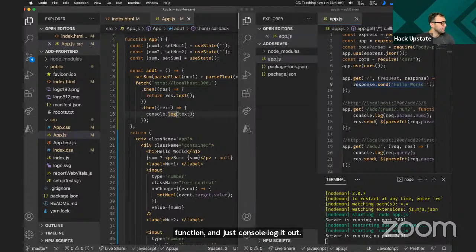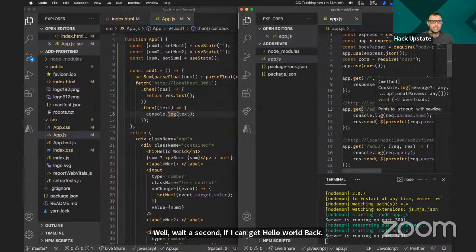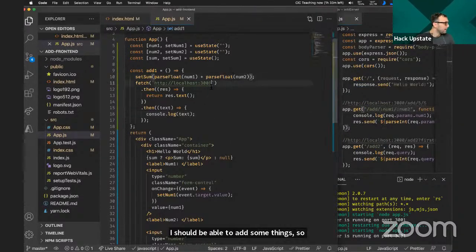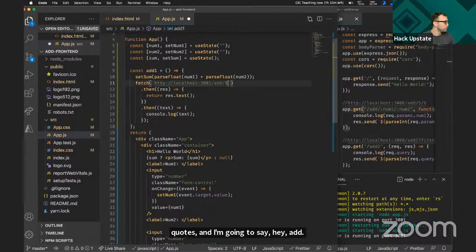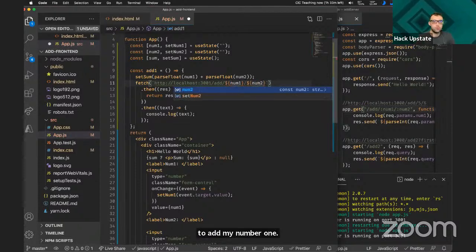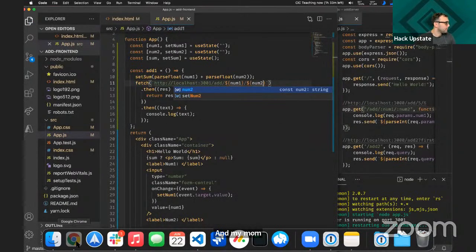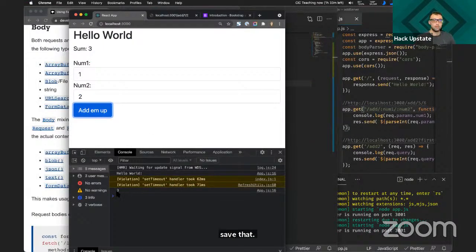Well, wait a second. If I can get hello world back, I should be able to add some things. So I'm going to come over here, and this is already a template literal. I'm using backticks instead of quotes or single quotes. And I'm going to say, hey, add. And what would I like to add there? Well, I would like to add my num1 and my num2. I'm going to save that and go back to my browser. I'm going to add them up. Oh, I got 3. Got my response.